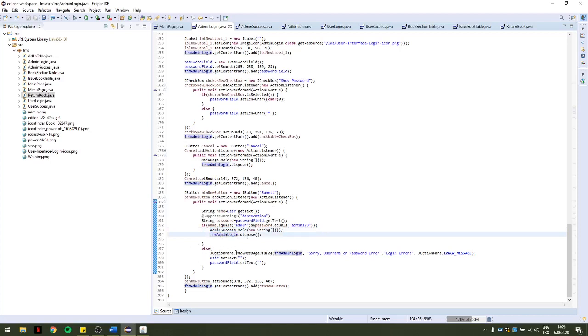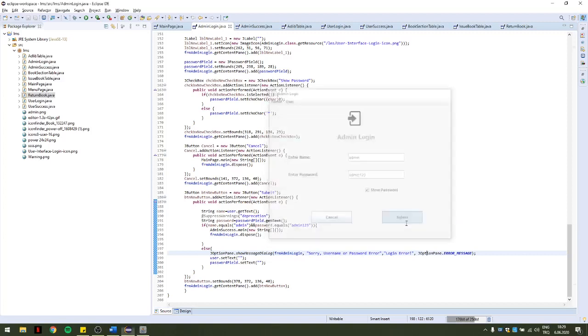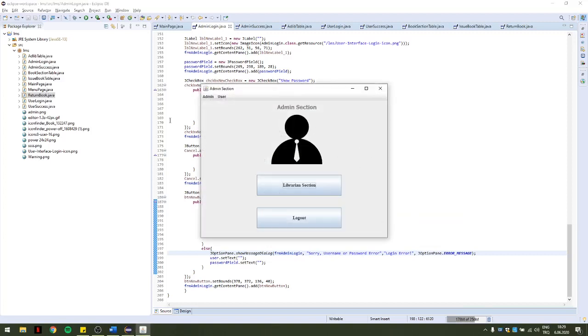If it's wrong, it will show you one message: sorry, username or password error, login error. This is an error message, so we use JOptionPane. That's all I will show you. If you write a wrong username and password like that, it's going to show you an error. If we write admin123, it will allow you to go to another section. So it's admin success.